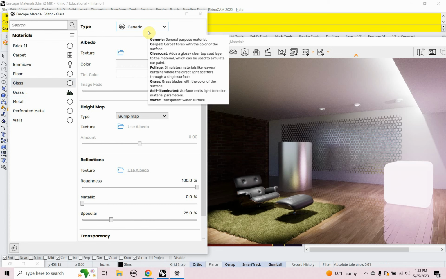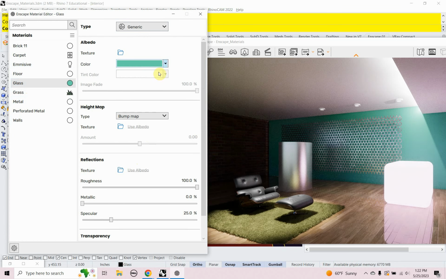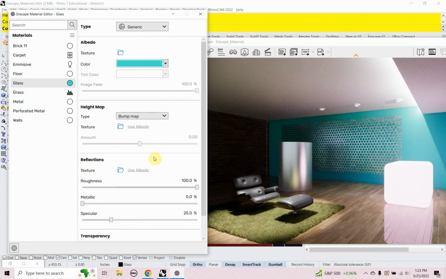We're going to keep it as generic. The color, I'm going to make this a bluish green color. Okay, maybe not an aqua. Try a turquoise. And I can always change that. I'm going to start with that.